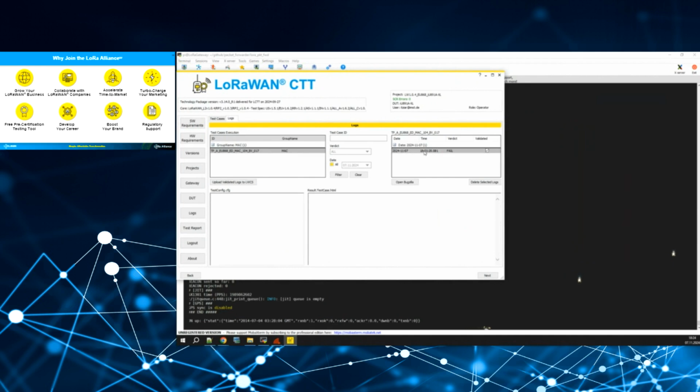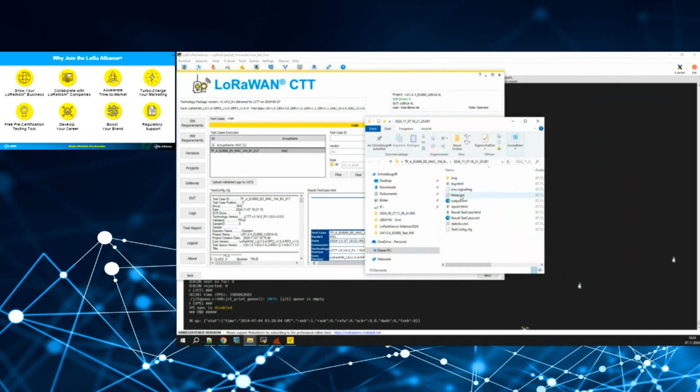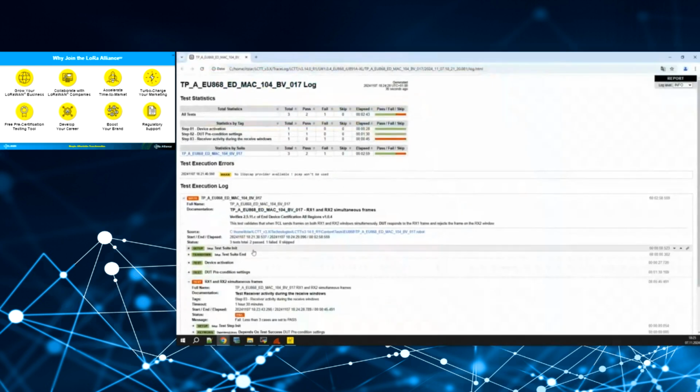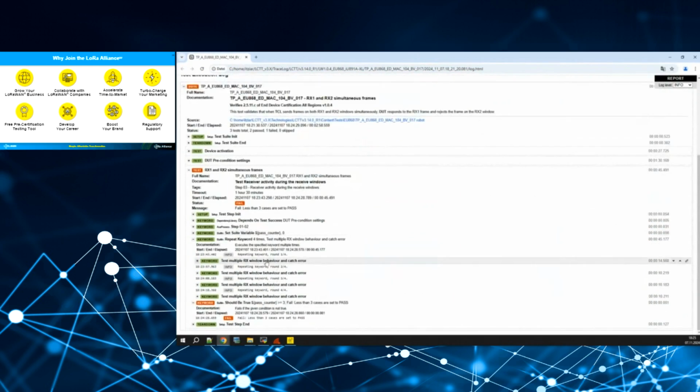If you double click here on the date, you will automatically open the folder where the logs are stored, and you will open the log, and you can see here where your end device failed.